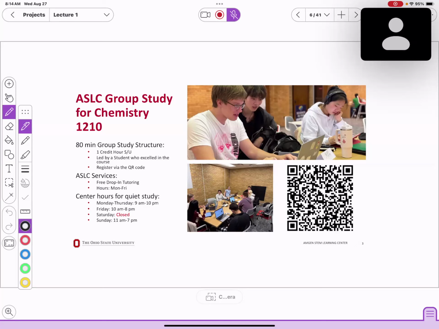If you didn't know this, there's, I think, 9 or 10 different offerings of Chem 1210 this semester, and there's about 2,800 students, or 2,400 students total, throughout Chem 1210. So they're looking to get as many as, I believe, 400 students into a study group, and then you'll meet in smaller groups than that throughout the week.